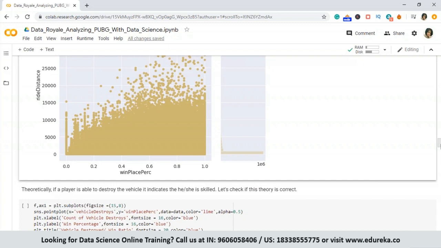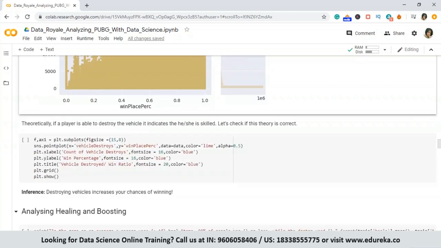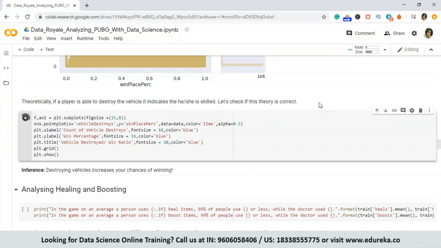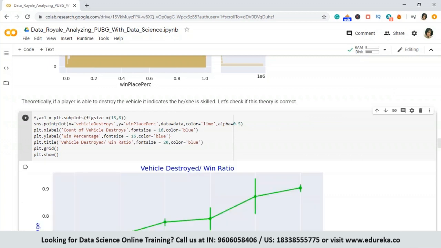Now, theoretically, if a player can destroy a vehicle, it indicates that they are pretty skilled. Let's go ahead and check if this theory is correct. So here we are going to deploy a point plot to see if destroying vehicles increases your chances of winning. This might take some time. Kindly be patient since this is a more complex sort of cell. And here we have it.